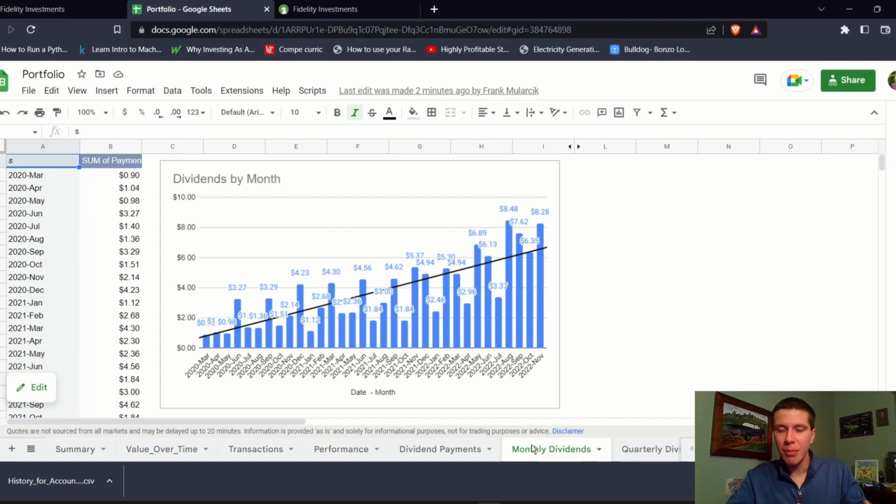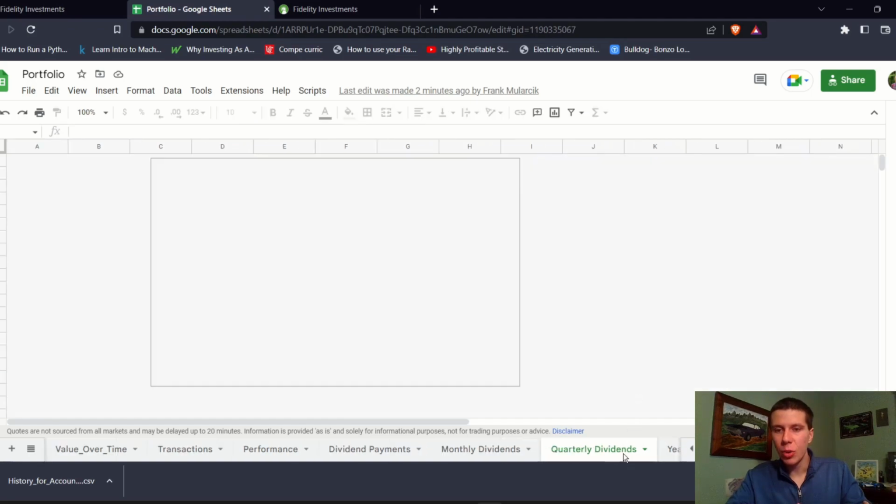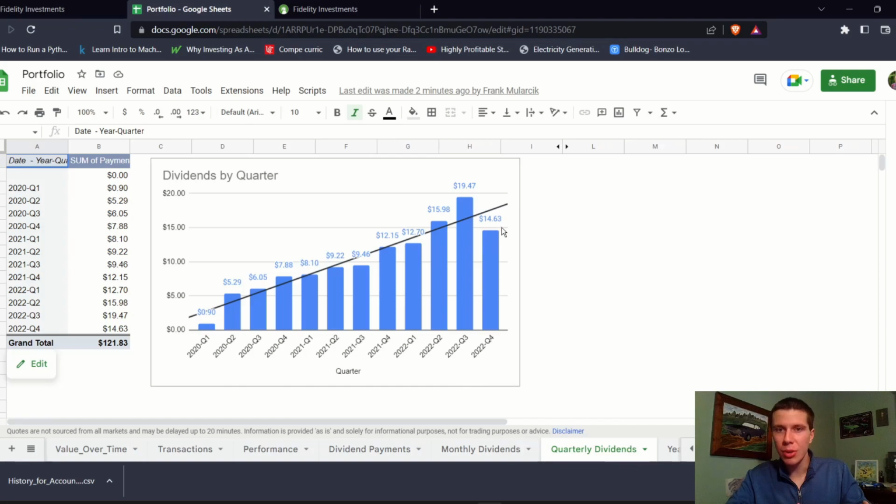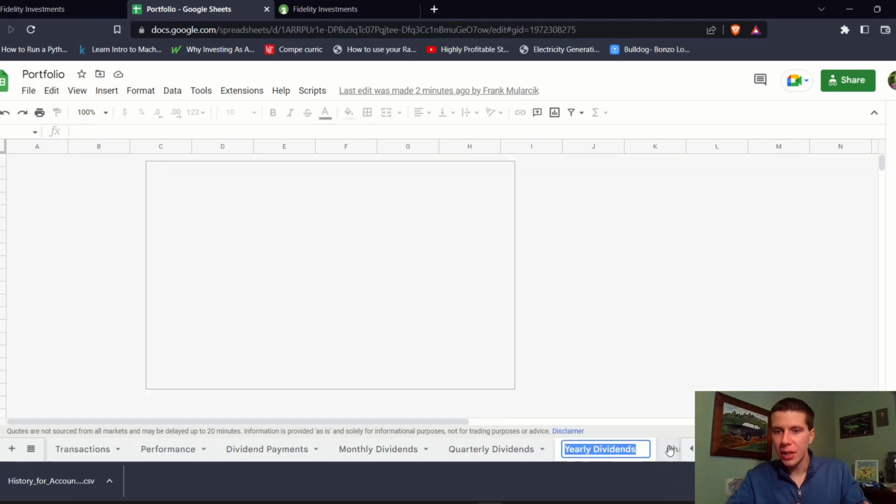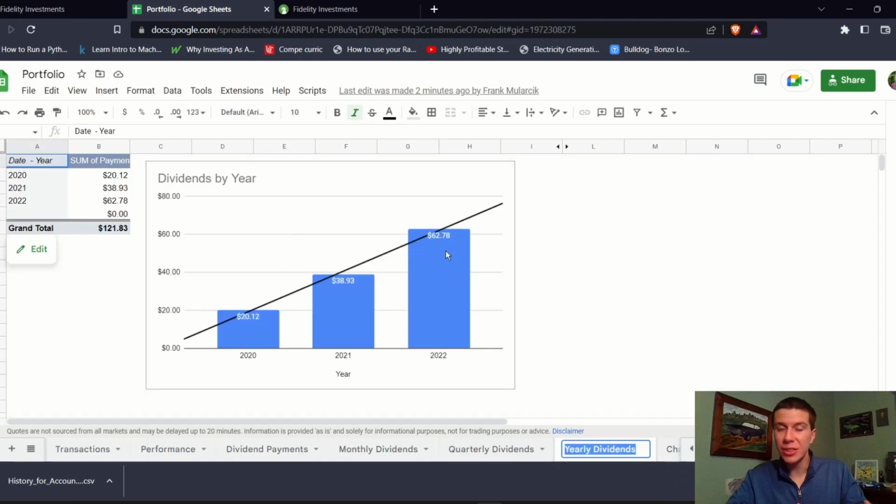And then probably not much to see on the quarter. We can see $14.63 so far this quarter. And then for the year, we got $62.78 so far, which is pretty exciting. And then if we go back to the summary page, we can see some other things about the portfolio.